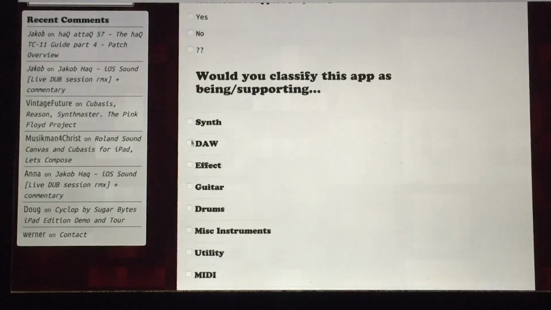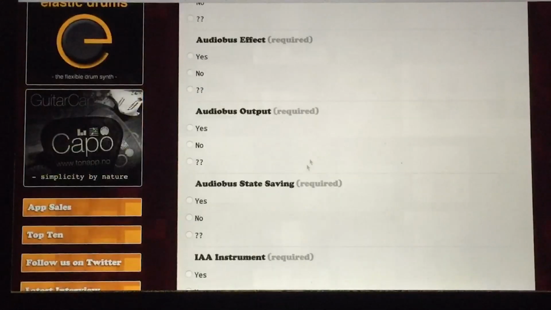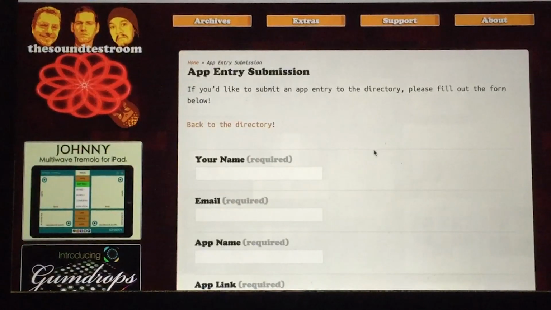Would you classify this app as being any of these categories? You can make a little comment about the app, and then submit it. And then that way, I can check the submissions every day, and then go ahead and add them very, very easily.